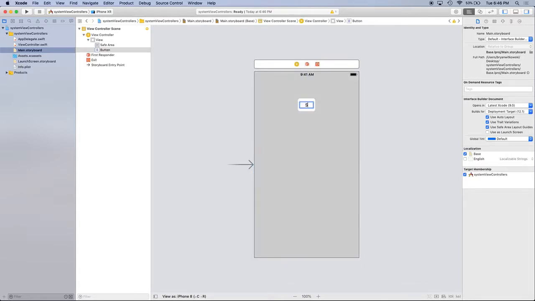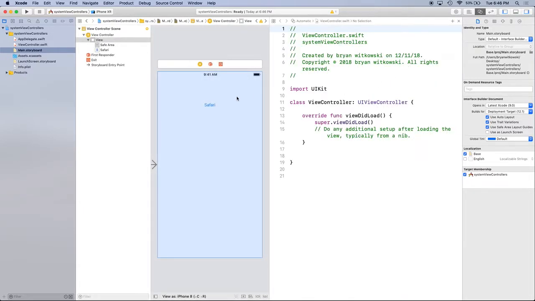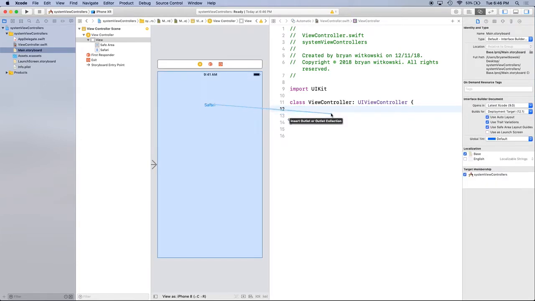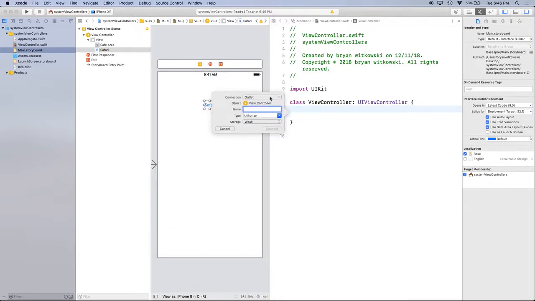So here's my button that's going to send me out to Safari. And I want that to trigger an action, so I'm going to bring up my assistant editor. I really don't need anything in the view did load, so let's get rid of that. I'm just going to have that action getting triggered from my button, and it's going to be Safari touched.